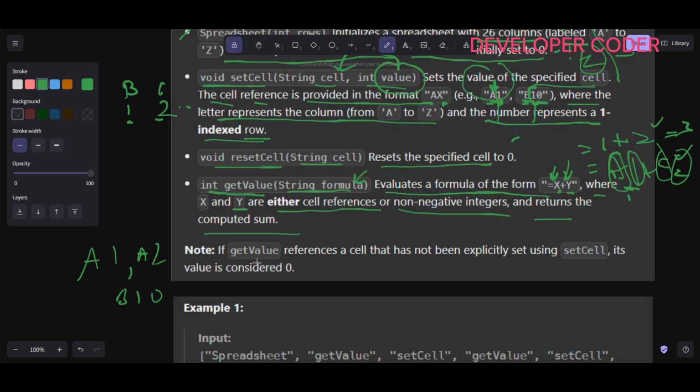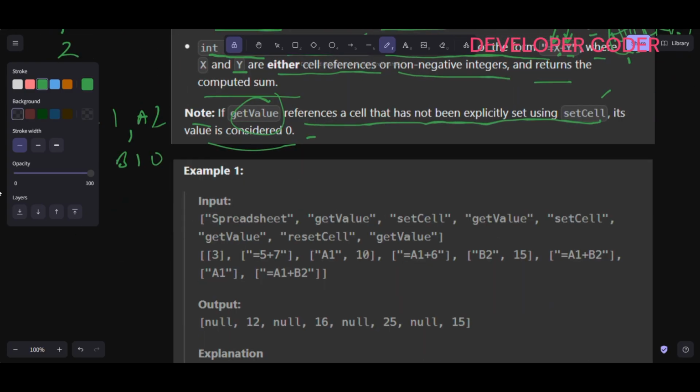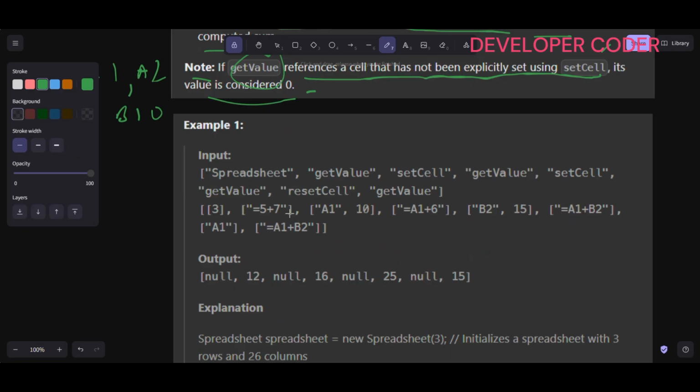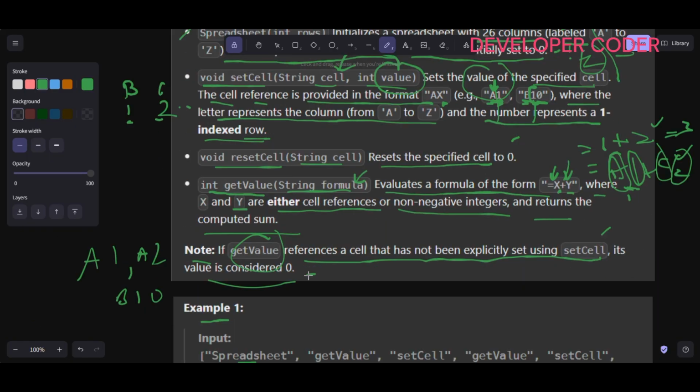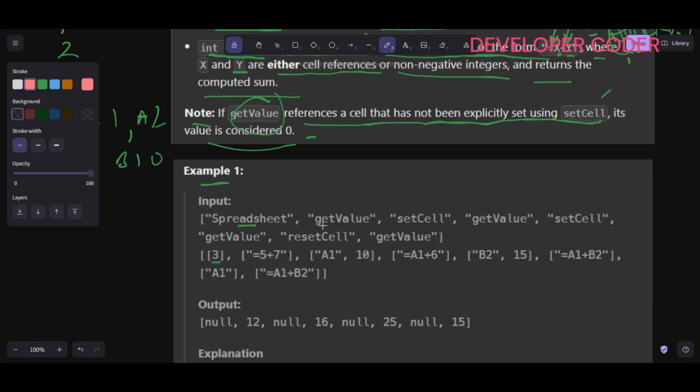This is what we need to do, right? Note, if a get value references a cell that has not been explicitly set using set cell, its value is considered 0. Very easy, right? In this example number 1, in spreadsheet we are passing 3, which is nothing but the number of rows. This is done. Then get value, and in get value I'm going to get the output of this.